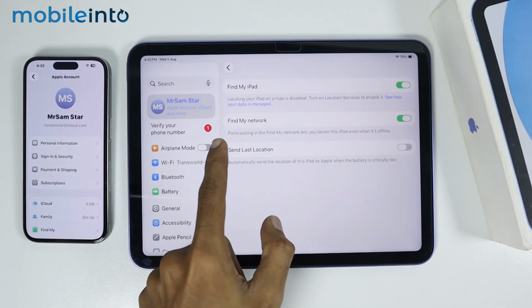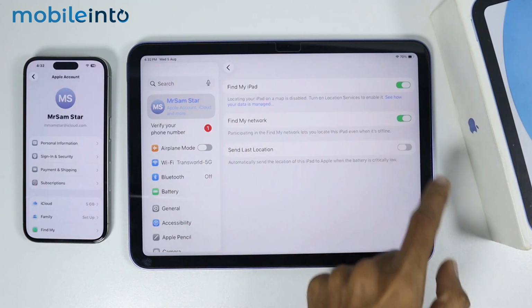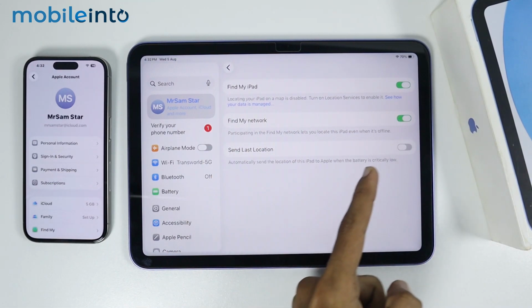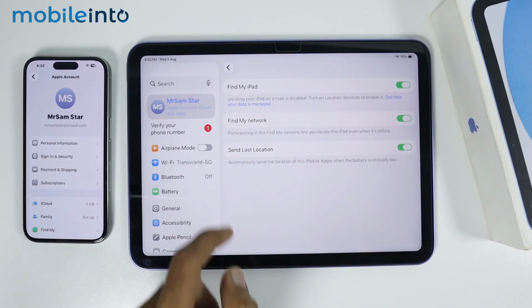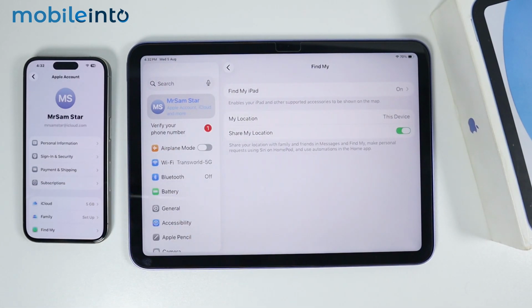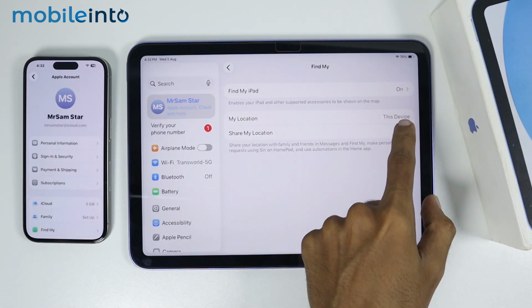Now just make sure that the toggle for Find My Network is also enabled and the option for Send Last Location is turned on. Now just go back one step and enable the toggle for Share My Location.